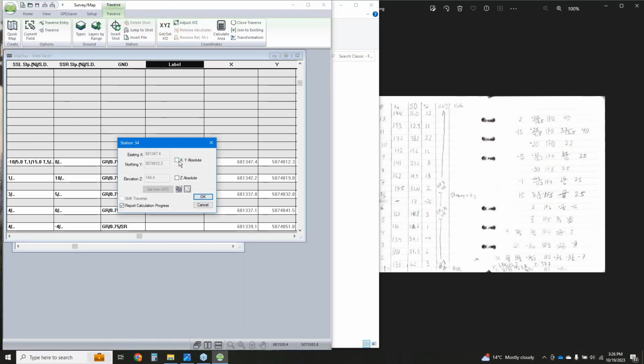So set get, I want to make this absolute, and I don't want to shift my traverse. So by making this absolute and not shifting my traverse, it's going to keep the start station points that we've entered fixed, and it's going to take the points at the end here that we're fixing, and it's going to apply the compass rule throughout the traverse to disperse that error evenly.